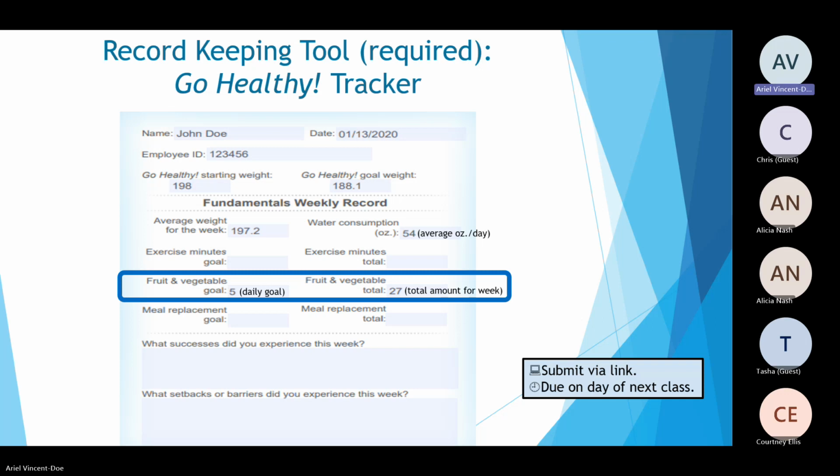All right, so the record keeping tool that is required to complete is your Go Healthy Tracker. And your Go Healthy Tracker is to be completed by the day of next class. So I will send that all to you, and you would complete it and submit it to me.